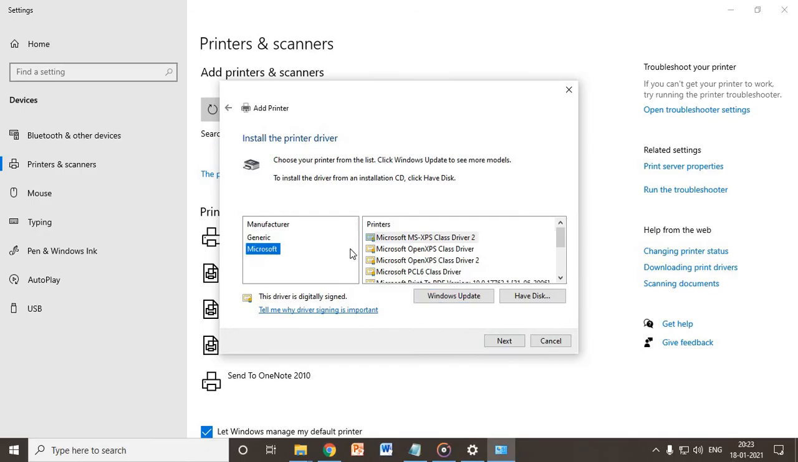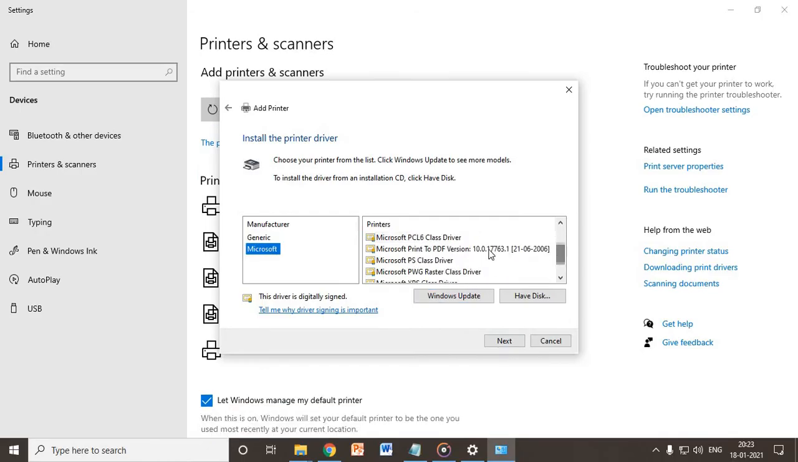And here you will select the Microsoft, and here you need to select the Microsoft print to PDF version 10. Now here is a catch. Let's say if you do not have under Microsoft, if you do not have this Microsoft print to PDF version, then what you can do is you can simply click on Windows Update, and it will take another 2 to 5 minutes to update all the printers, and then when you will try to add the printer, you will have that printer option here, Microsoft print to PDF version.